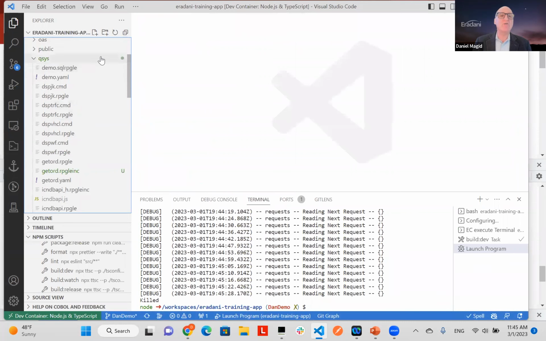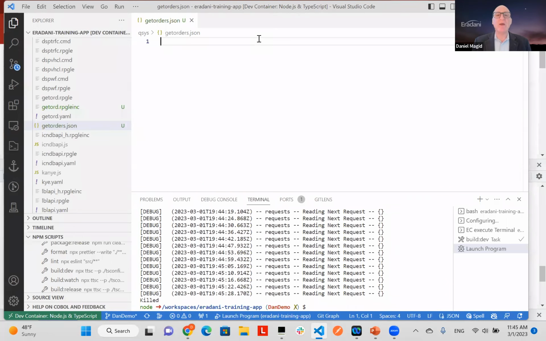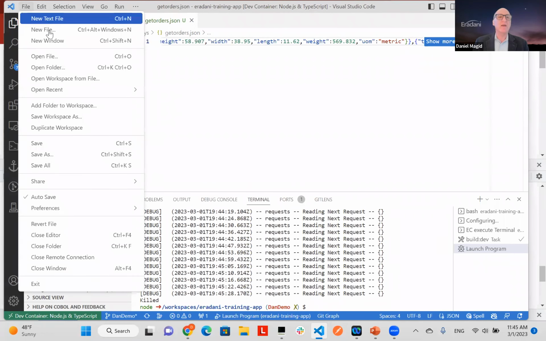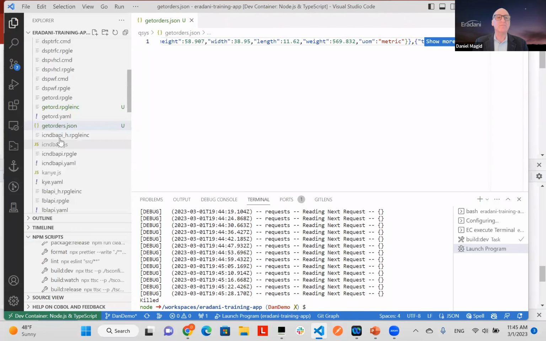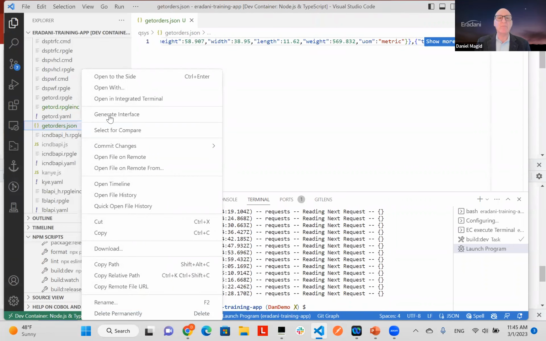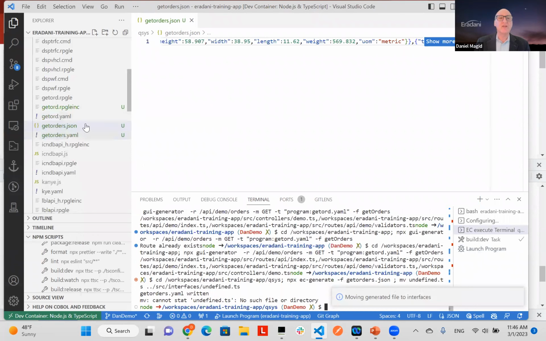I'm going to create a new file and call that getOrders.json, and I'm going to paste in that JSON payload. So I just pasted in all of that JSON code, and I'm going to save that. Then I'm going to go back to Eradani and say, Eradani, will you generate an interface for me to that JSON payload? So now it's done that.